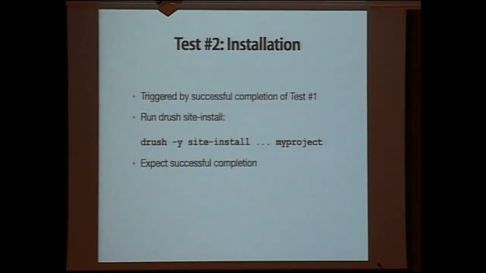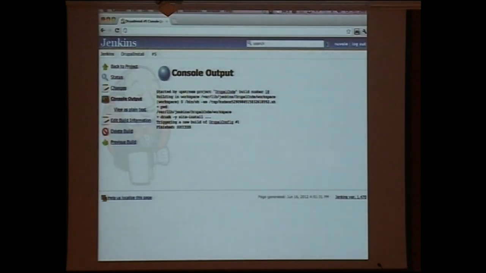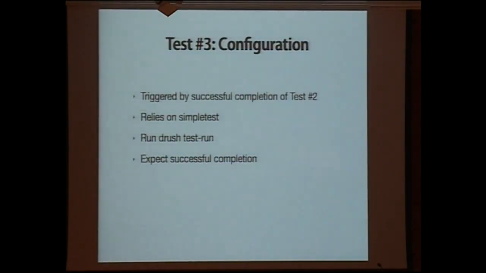The second step is installing the website on a test installation. This is done by merely running Drush site install, which does exactly this task, and we expect successful completion. Here is the output, and so Drush site install worked, meaning our code can be installed, and then we go to the third step, that is testing configuration.